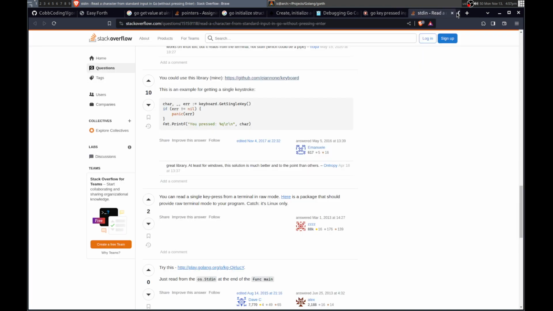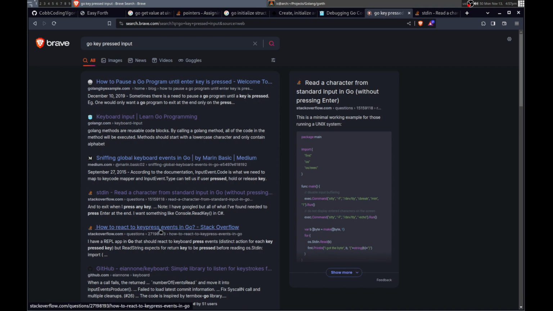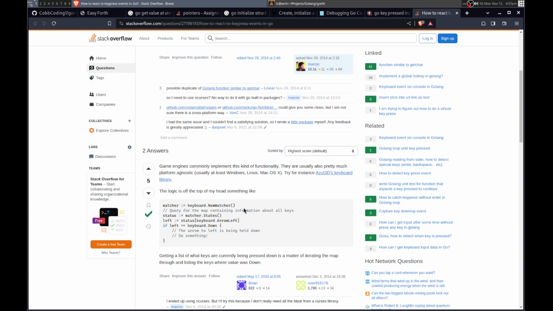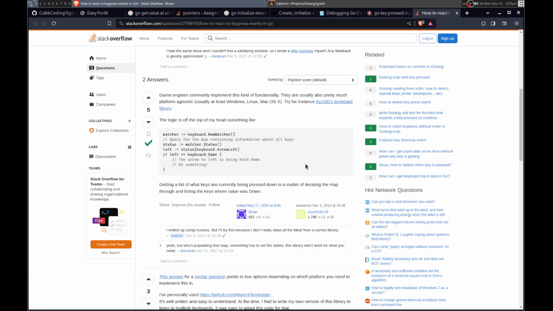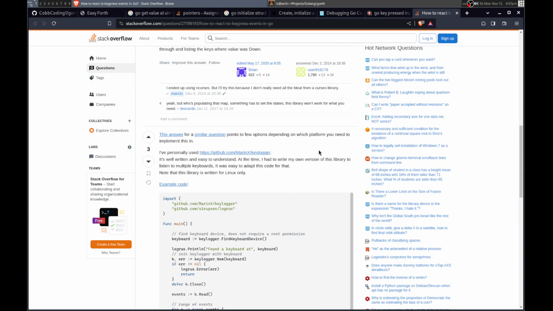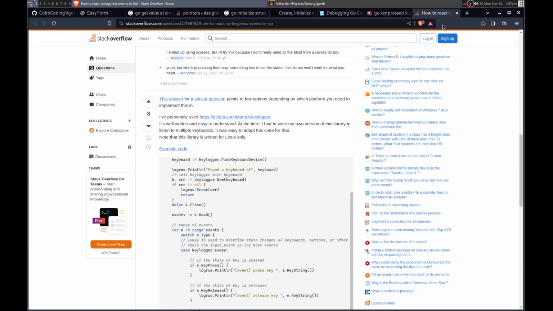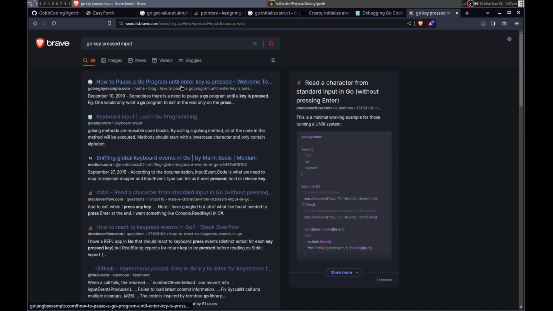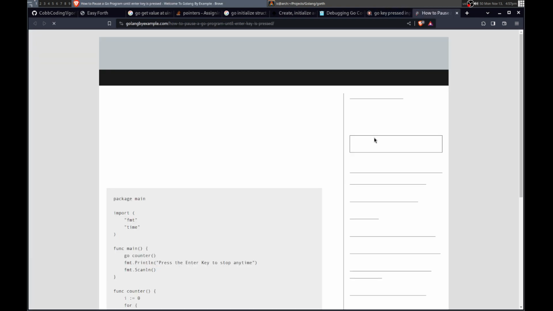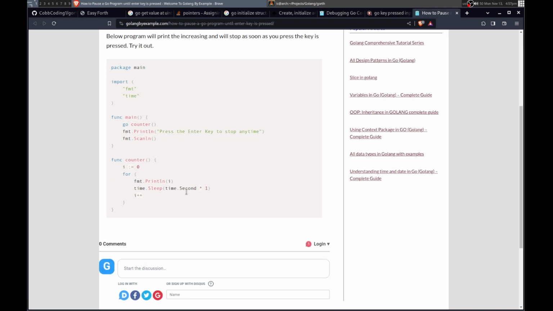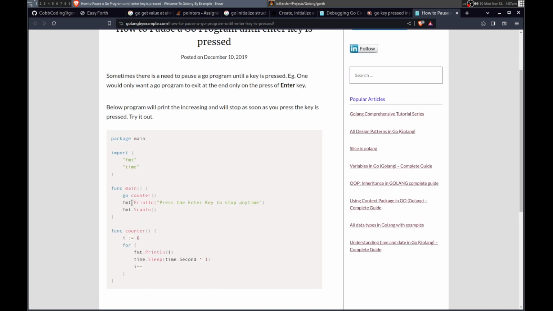There's no standard library way to do this. Keyboard watcher. Yeah, I want to use the standard library. Maybe I'll just, okay, I don't want to use one of those libraries like that. This one has time. Okay, go counter. Scan line. Okay, what does that do?